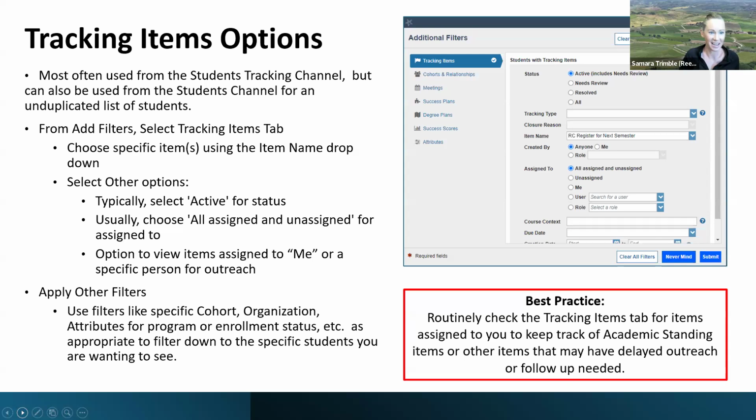There's a lot of options as you go to apply tracking items. What you're seeing right now is the additional filters dialog box. You can see all of the different options here that we can choose from. From a tracking items option, you can select a specific type of tracking item, which from a counseling perspective is probably not super helpful. Generally, we want to look at a specific tracking item or tracking items that are assigned to me.